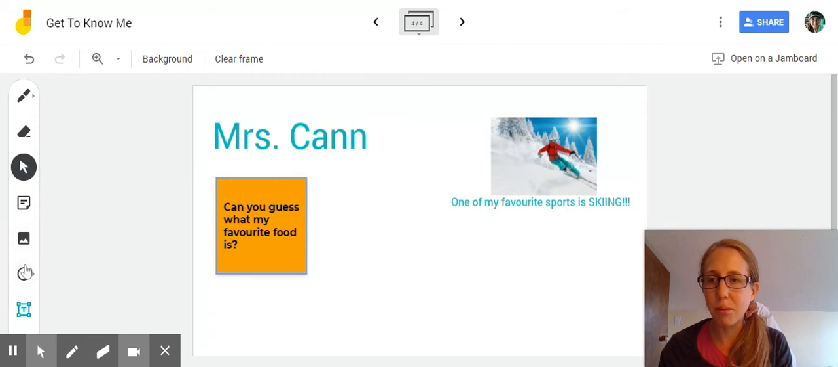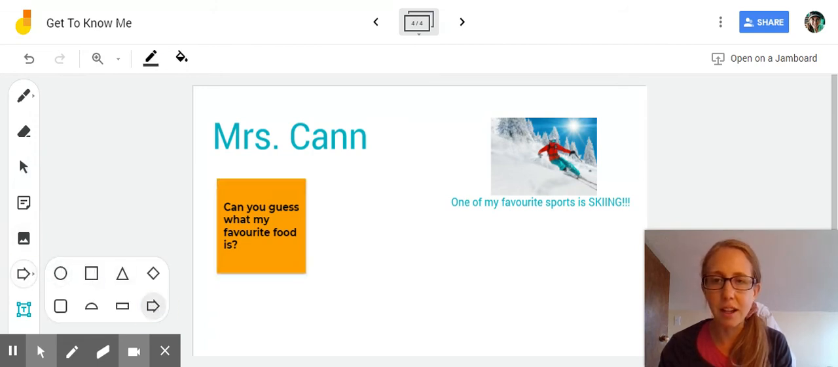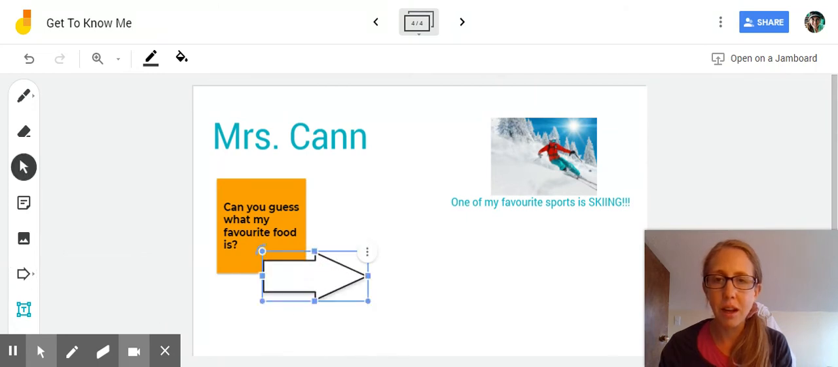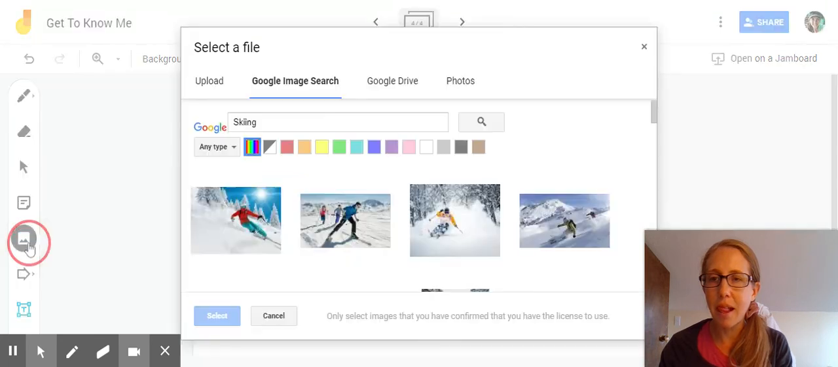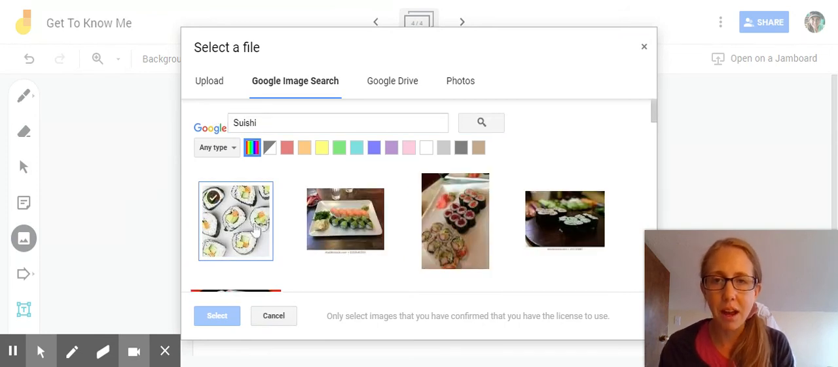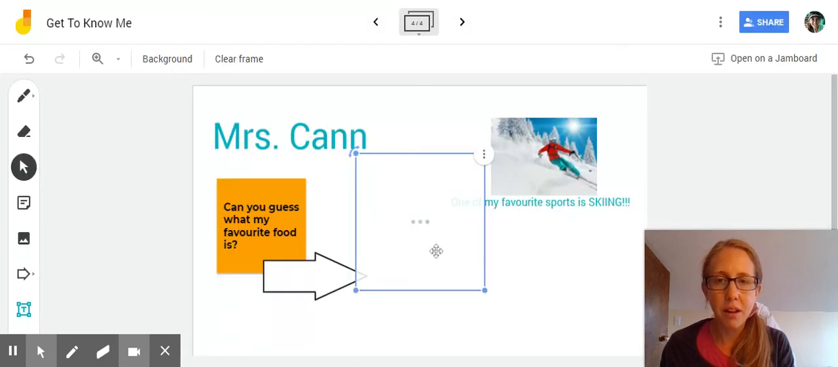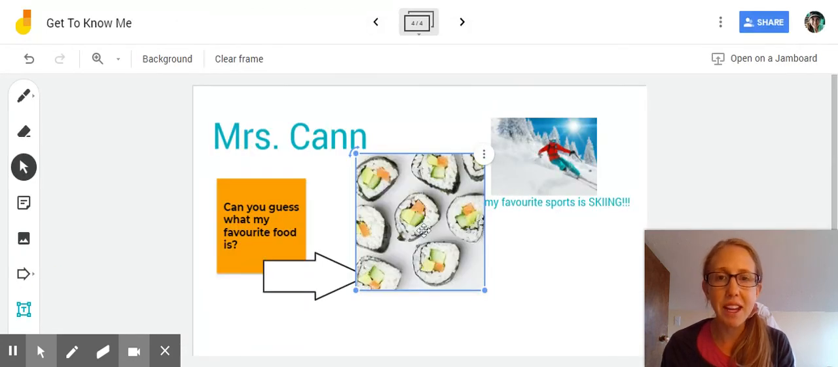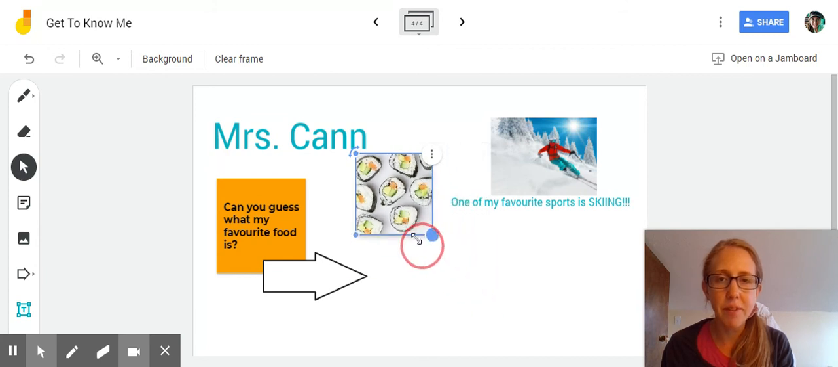And then maybe, ooh, I'm going to do this. I'm going to click on here and there's little arrow guys and I'm going to maybe draw an arrow. Boom. Okay, and then, hey, I'm going to maybe put an image in here. You guys will see this on my other page. One of my favorite foods is sushi. So I'm going to mimic that. There we go. So you can make it as interactive as you like, guys, okay?